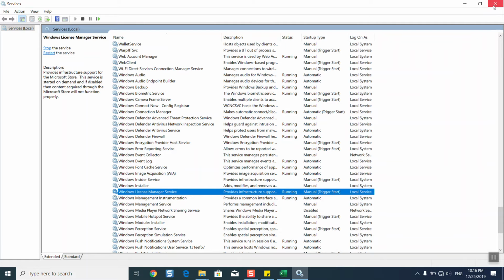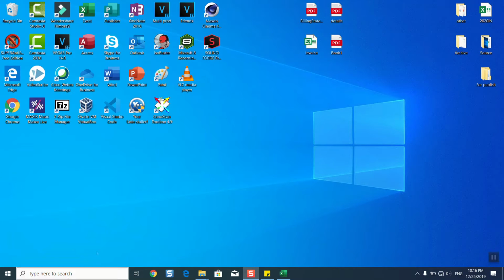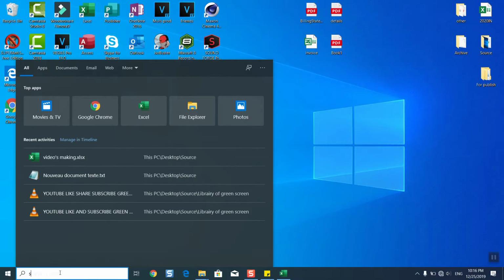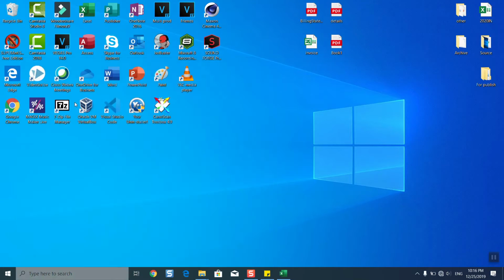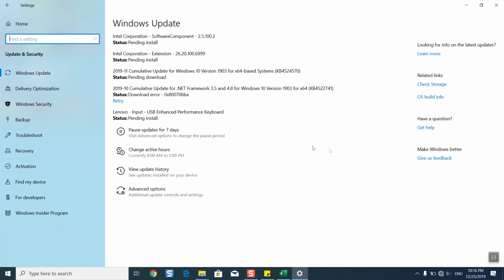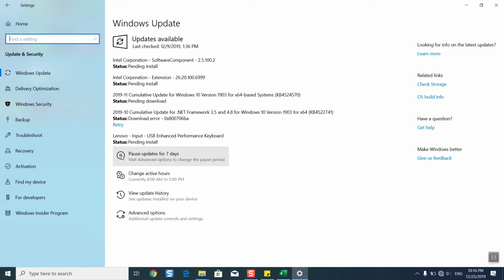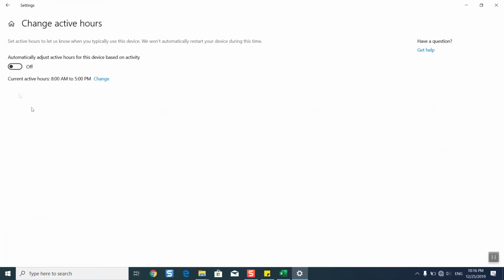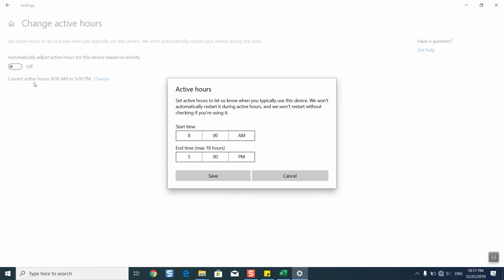Also, one of the things is how you set up your Microsoft Windows updates. So we will go to settings, then update and security. Here you can either try to pause the updates for 7 days, or you can even try to schedule them by clicking on change active hours. To pause your Windows updates, you click on pause updates for 7 days. And you can also click on change active hours. Here you can click automatically adjust based on activity, or you can just turn it off and select to change the current active time.